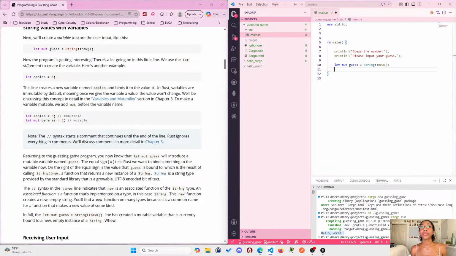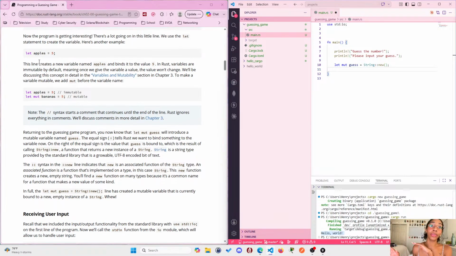Perfect. Okay, now the program is getting interesting. There's a lot going on in this little line. We use the let statement to create the variable. Here's another example. Let apples equal 5. So this line creates a new variable named apples and binds it to the value 5.